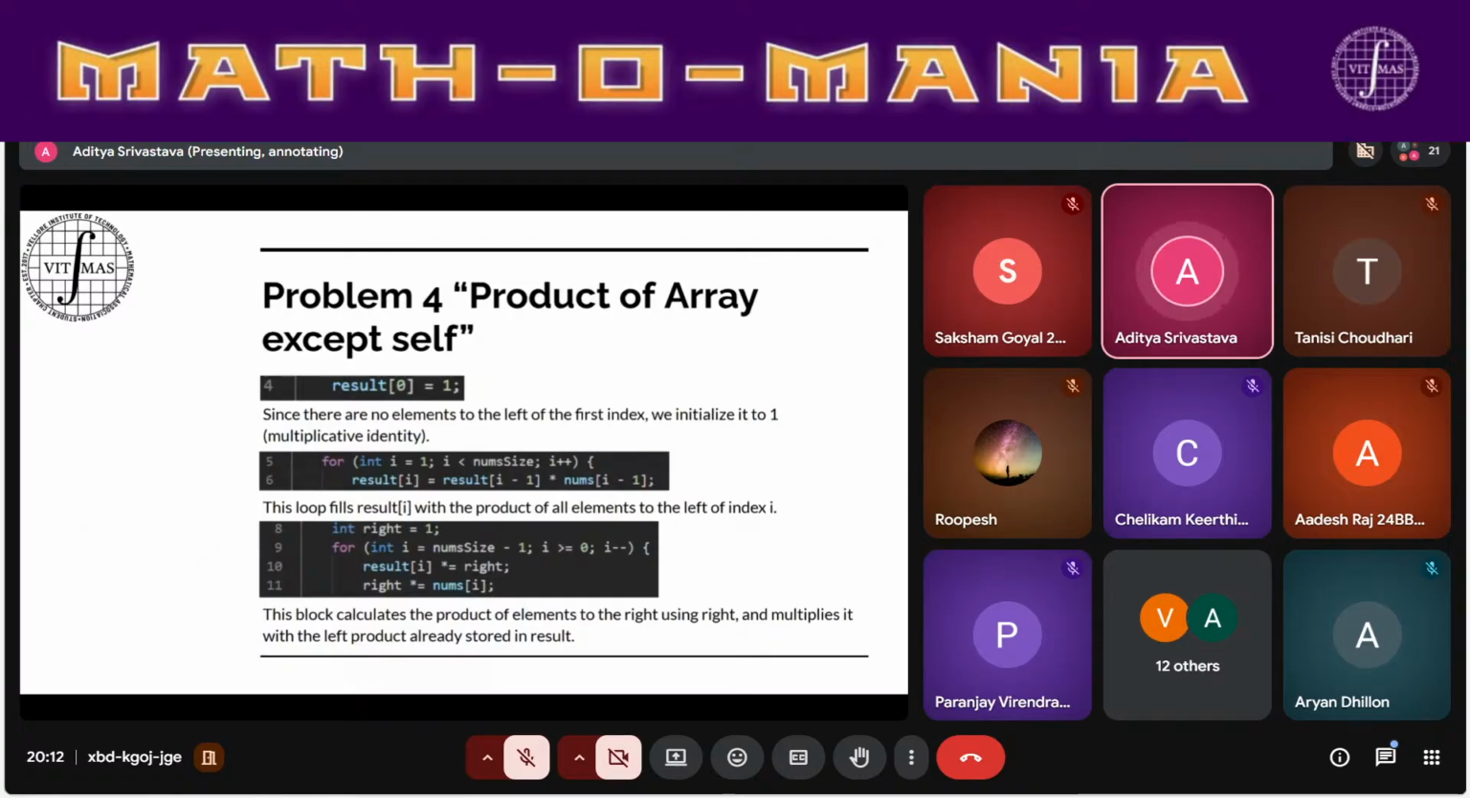So what we use iterates again and again, giving us the value of the left elements. And then we go on and we create a variable right, and we initialize it to 1. This block will now calculate the product of the elements on the right using right. For this for loop, i would be equal to numsSize minus 1, so it'll start from the end, and i should be greater than or equal to 0, and it'll decrement after each value.